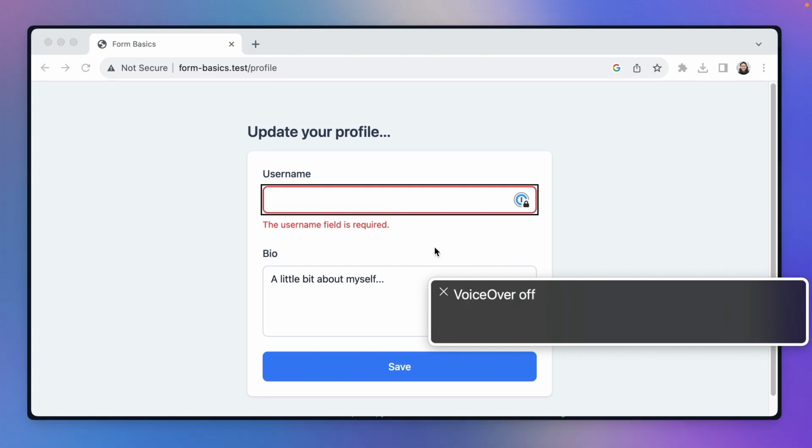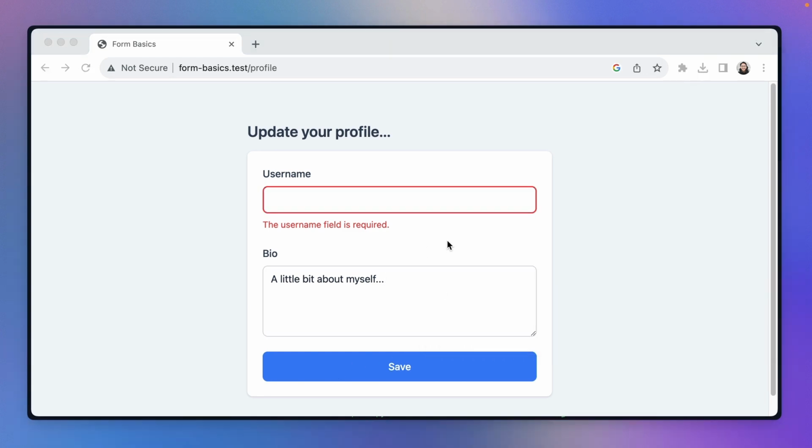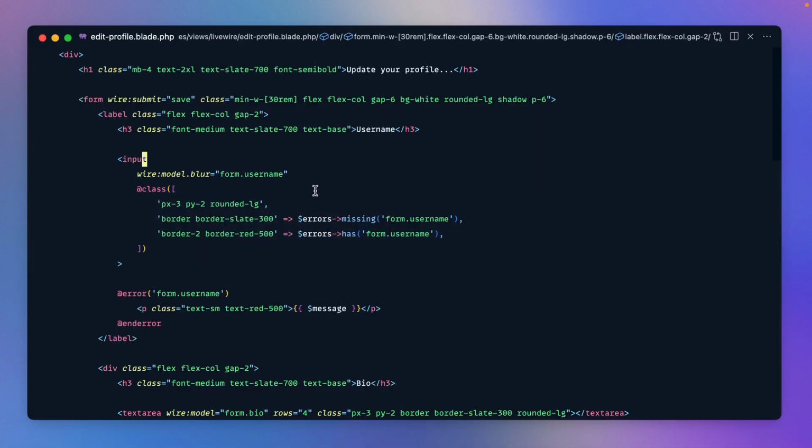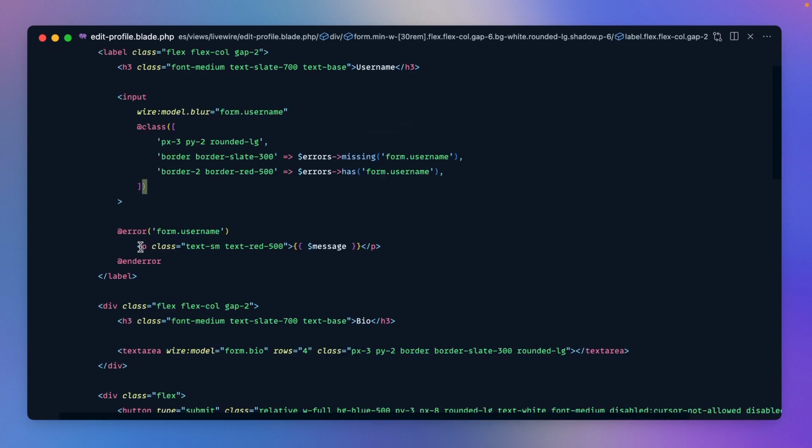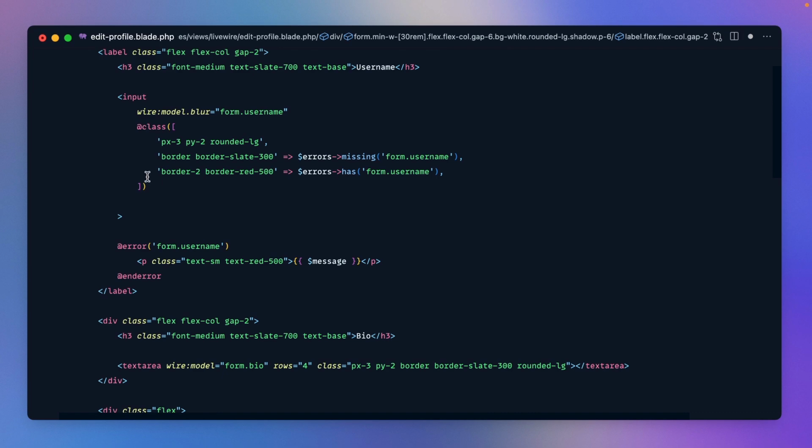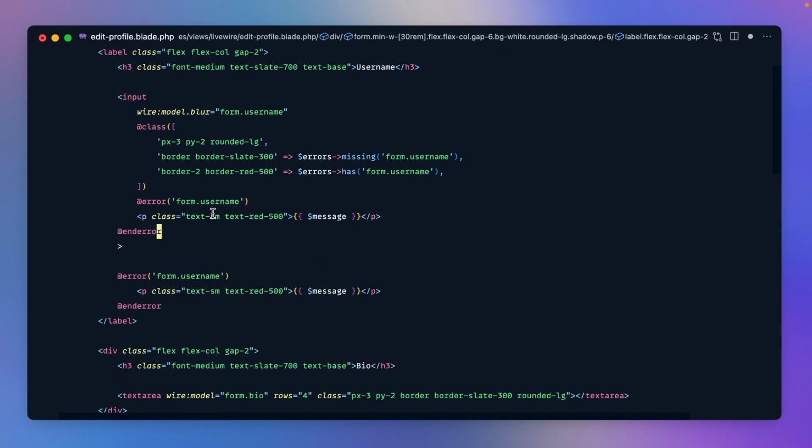I'm going to turn VoiceOver off for a minute so that it's kind of out of our hair. Okay, back to VS Code. So again, there were a few problems. I think the one that's easiest to solve is when you have an error message right here, you want to also say that the input is invalid, and there's a really easy way to do that. So we're going to say error, let's actually do this, and then we can add all of the ARIA attributes we need to.